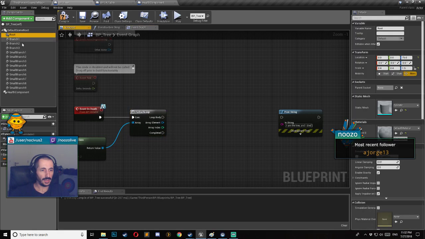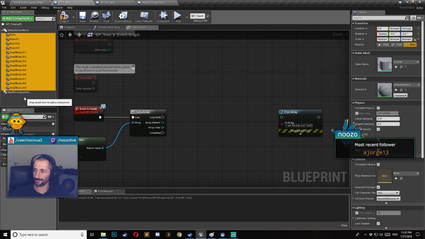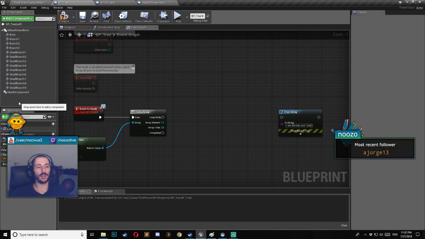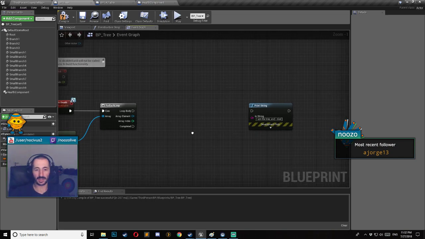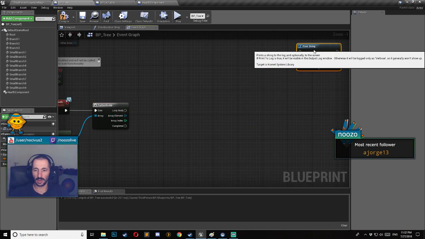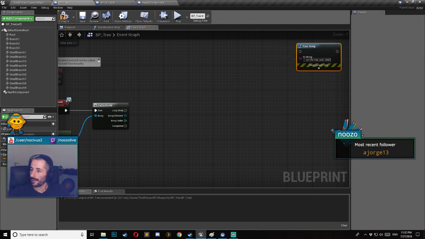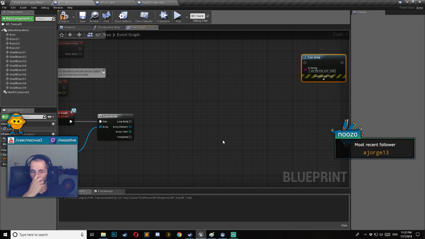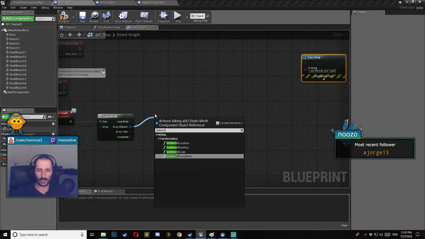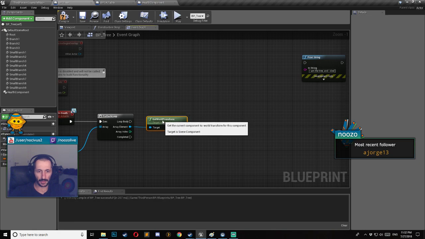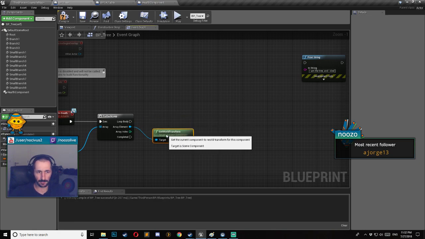and for each of these I basically want to do a small check, and I'm going to do a name comparison. We could potentially do it in other ways, but this is the simplest way just to illustrate the point. I'm going to move this out of the way. And to start off, I'm going to get the world transform for this particular static mesh.